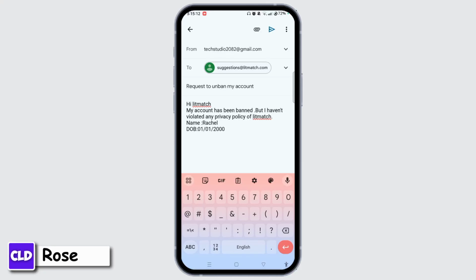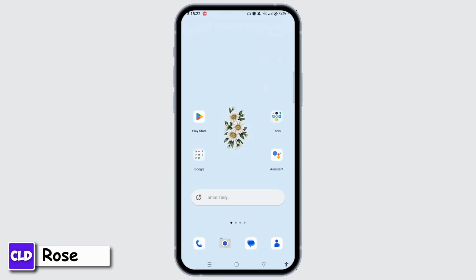Tap on the send icon at the top right corner of the screen, which is next to the paperclip icon, and then your mail will be sent to the support team of Litmatch. After that, your account on Litmatch will be unbanned.